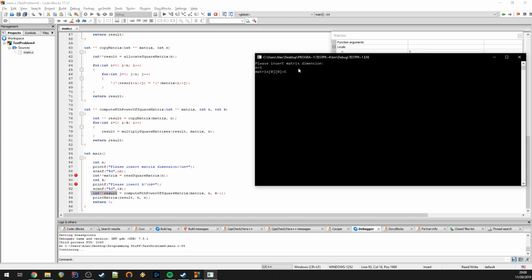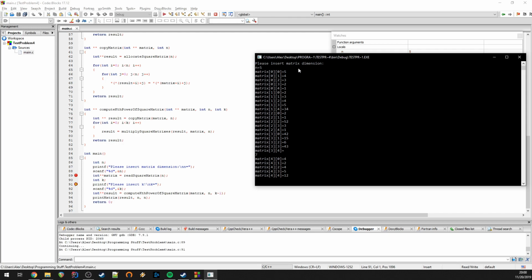So let's input 5, 4, 3, 2, 1. Oh gosh, I'll have a lot of entering to do because my n is 5. Good Lord, I should have picked a smaller n. And there we go, now it stopped. Okay, great.